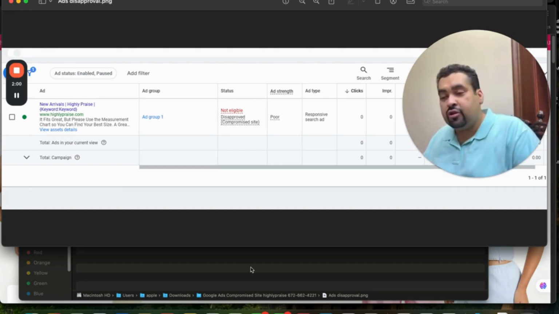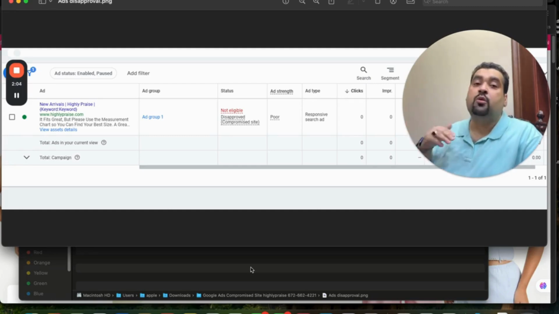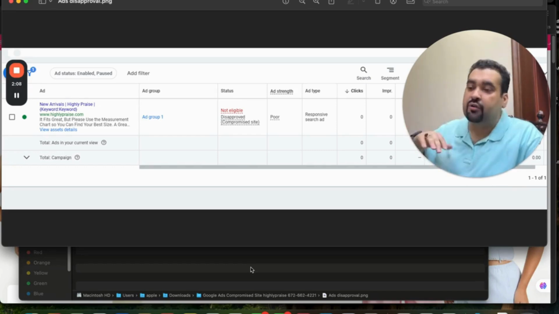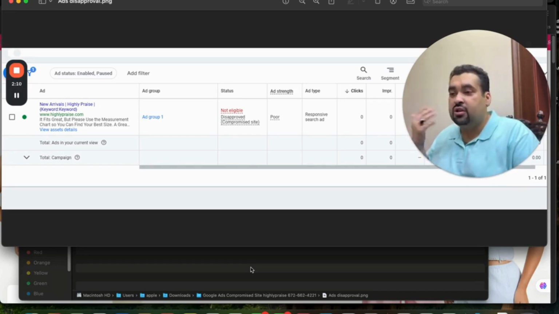And even after sorting out all the changes on the website, we need to inform Google what changes we have done, and then based on our recommendation, they do a fresh scan or fresh review of the account to get it manually approved. So you can see over here the website which was being disapproved for the compromised site.